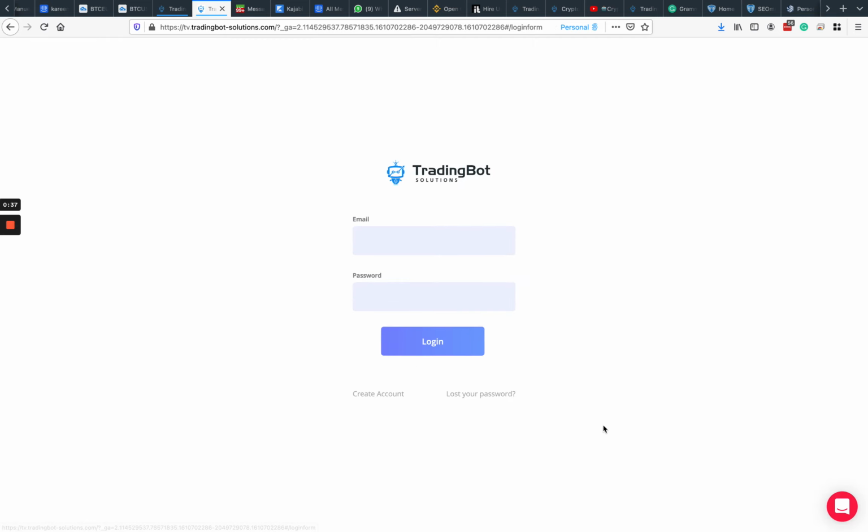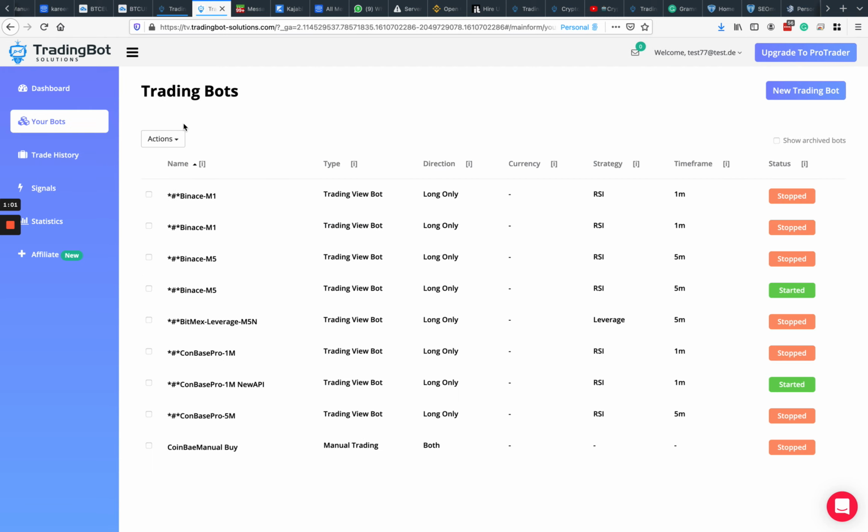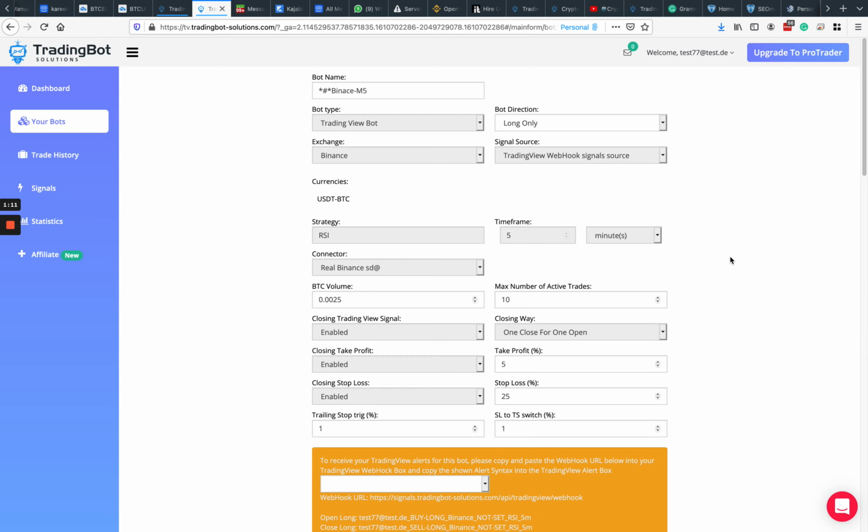So we'll just log in, because I log in to one of our test accounts and I want to show you how the RSI strategy works. In my bots section, first of all I show you the trade history. You will see that these are all RSI bots in this account. And if I go to my bots, I show you how the bot looks. I will just use the Binance 5 minutes to show you.